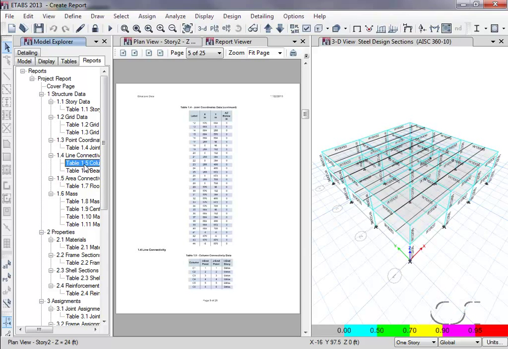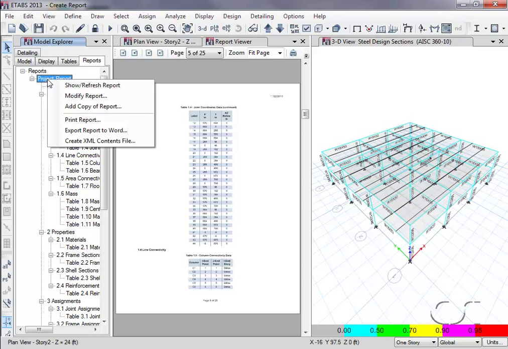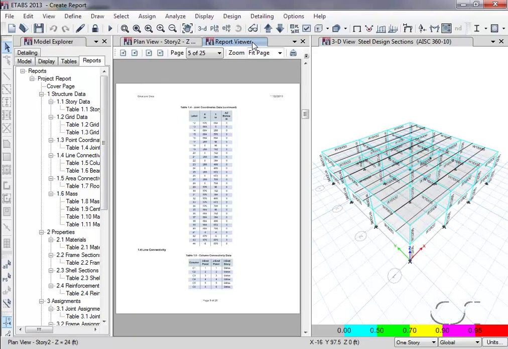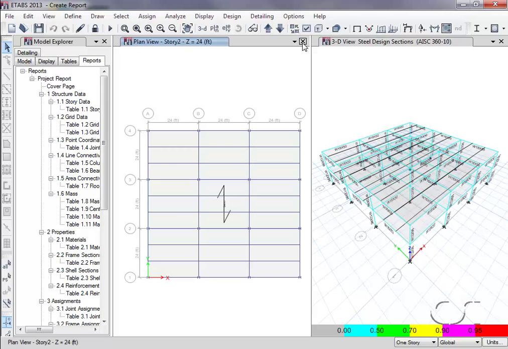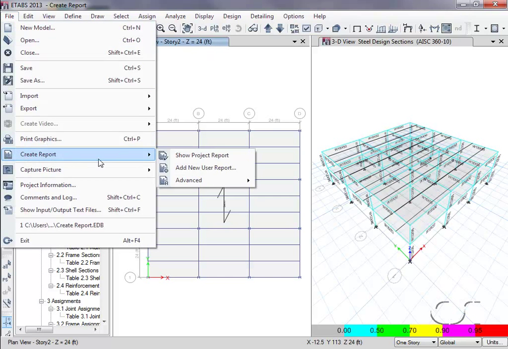A right-click on the project report also allows us to print, which can also be done on the report viewer, or export the report to Word. Closing the project report display, we will next create a report using the new User Report command.